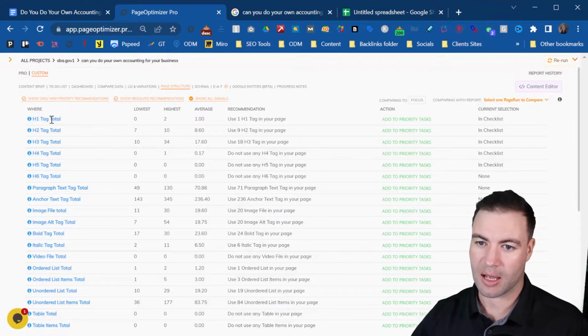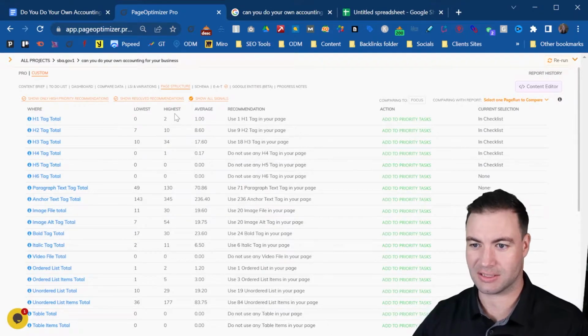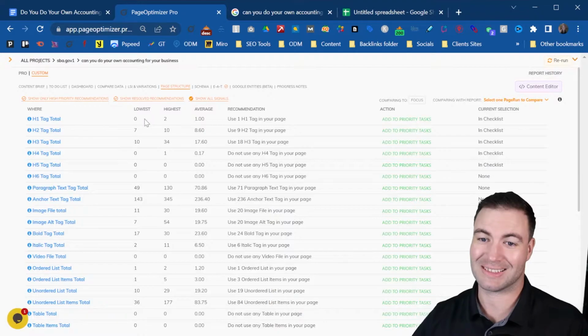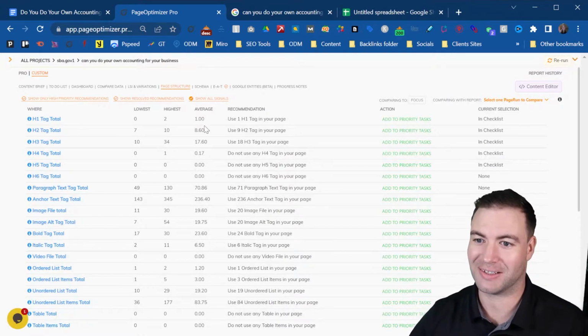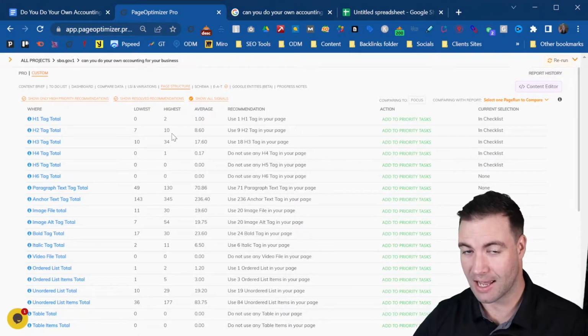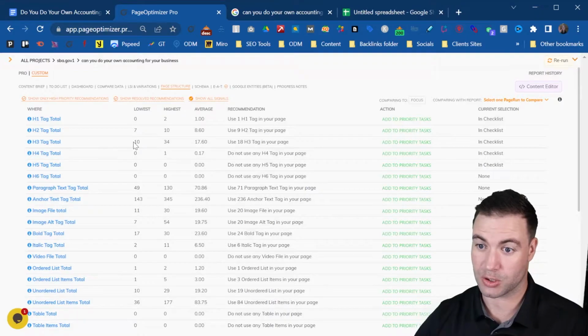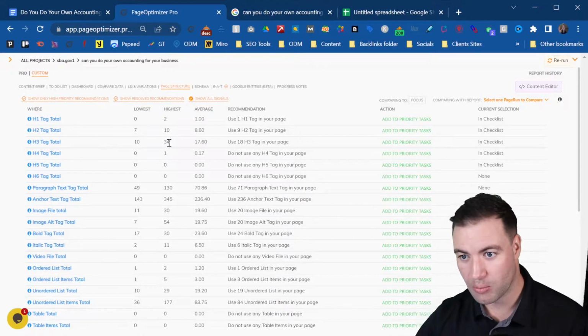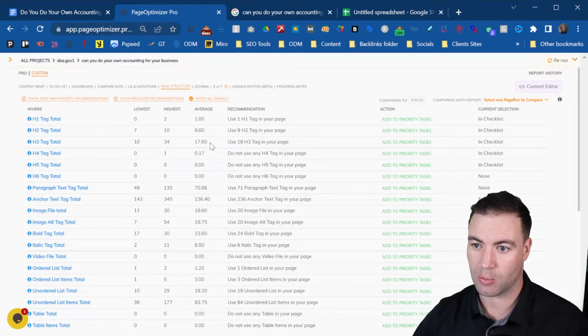How many H1s should we have? Highest is 2, but lowest is zilch. So we've got to have at least 1. Okay, average there. How many H2s should we have? Well, we should have between 7 to 10. How many H3s? We should have at least 10, but no more than 34. An average would be 7 or 18, technically.